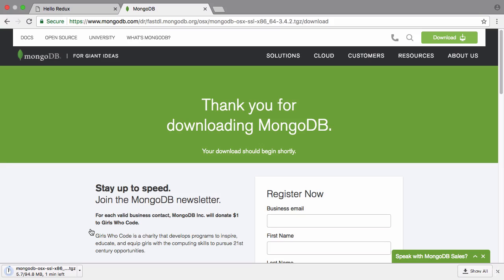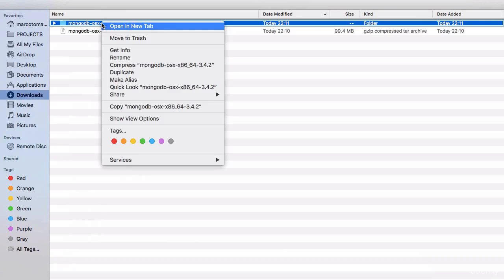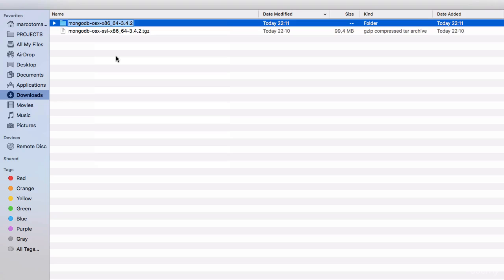Once MongoDB download is complete, double-click the file to extract MongoDB. On Windows, you just start the installer and follow the instructions, choosing to install the complete version when the installer asks you the question. In Mac, you just rename the folder to something easier to remember. I'm calling it just Mongo, and then drag and drop it to your user directory.